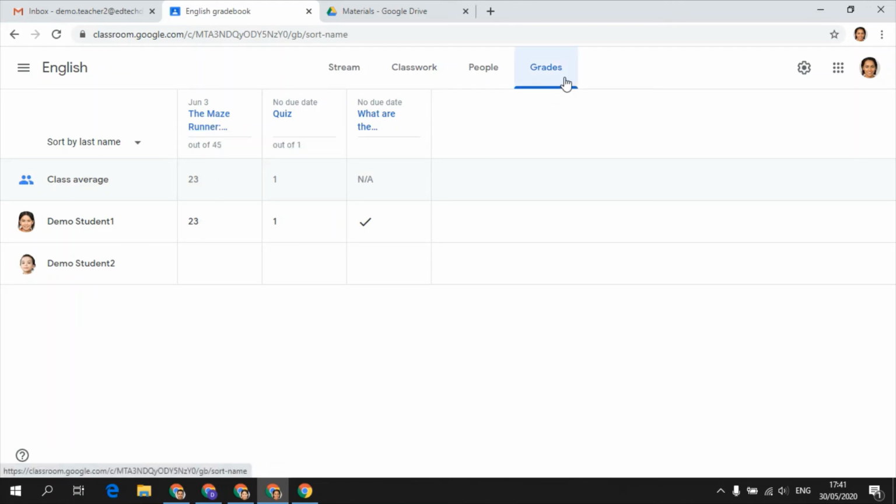So the Grades tab, once the assignments are set up, is a great way to see all the grades for all your students, and you can immediately see which students are falling behind and which ones are performing well, because Google also tells you the class average. You can sort by last name or first name, whatever you like.